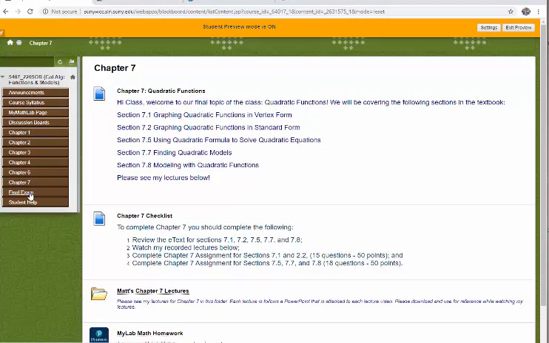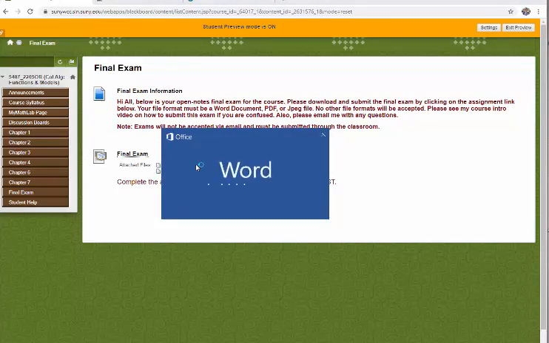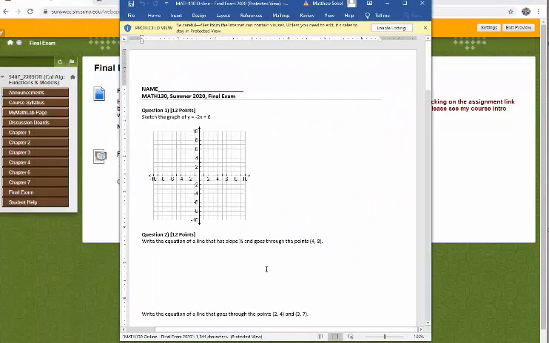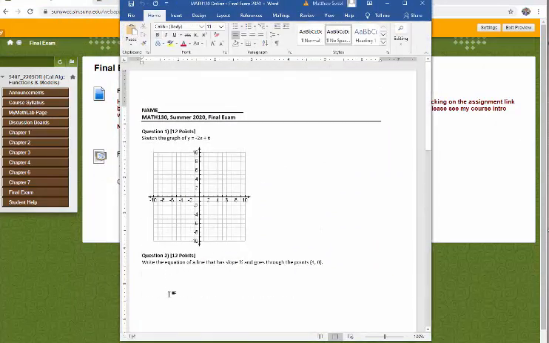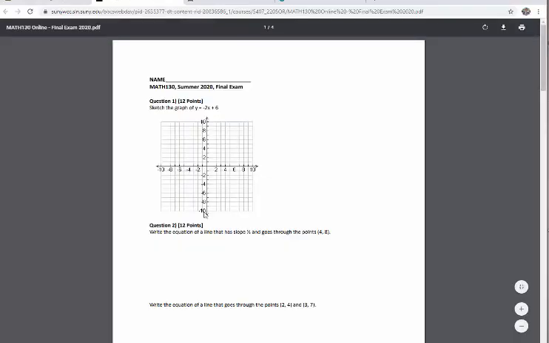You'll notice there's also a tab called Final Exam. Your final exam is posted for the class already. It's open notes, so download and submit it. Here's what you'll do. You'll download either the Word document, and you can type your answers into the Word document. That's acceptable if you want. Or you can download the PDF, print out the PDF, and then scan it back in.